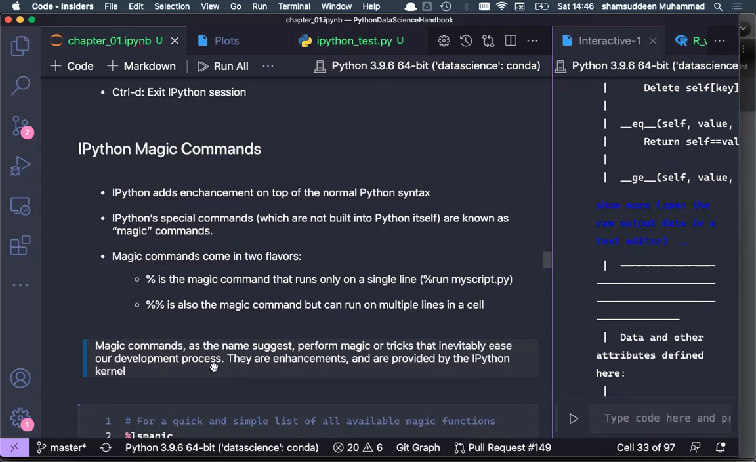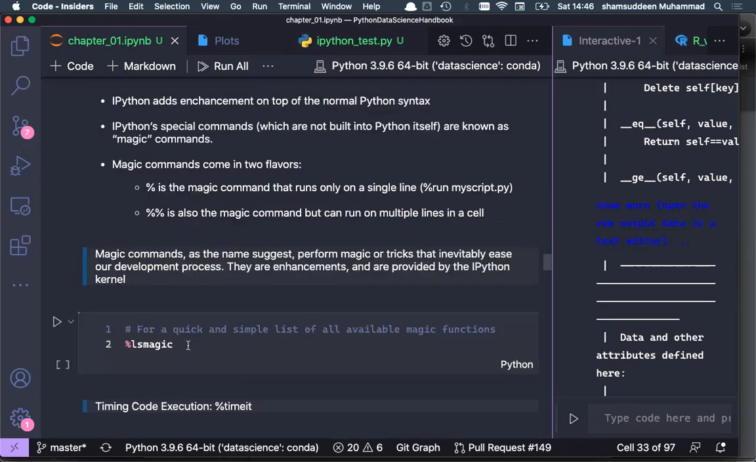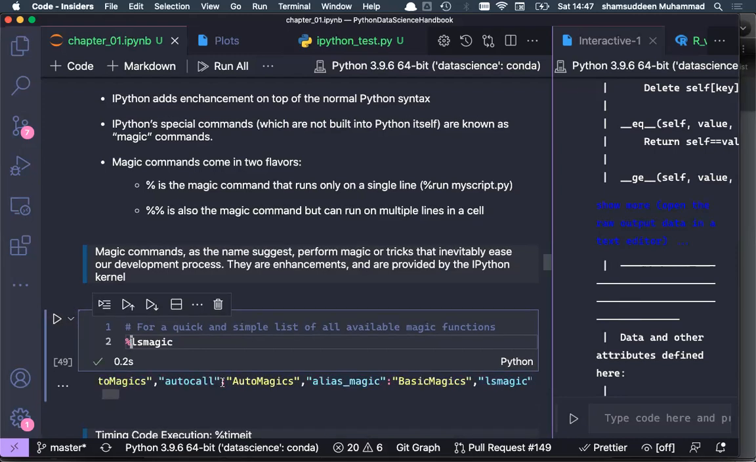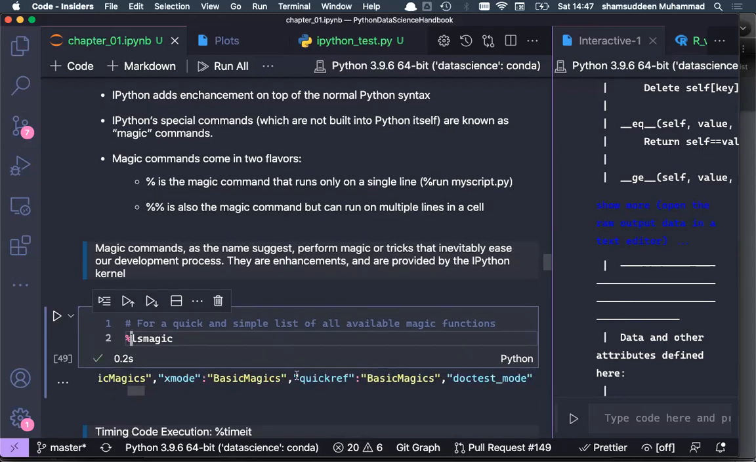So let's look at what will happen. Now, if you want to see the list of magic commands available in IPython, you can run this. You can see this lsmagic, list magic command. So when we run this, we will see them. Can you see them? Magic command, automagic, alias magic, basic magic, lsmagic, many things. You can see a lot of them.